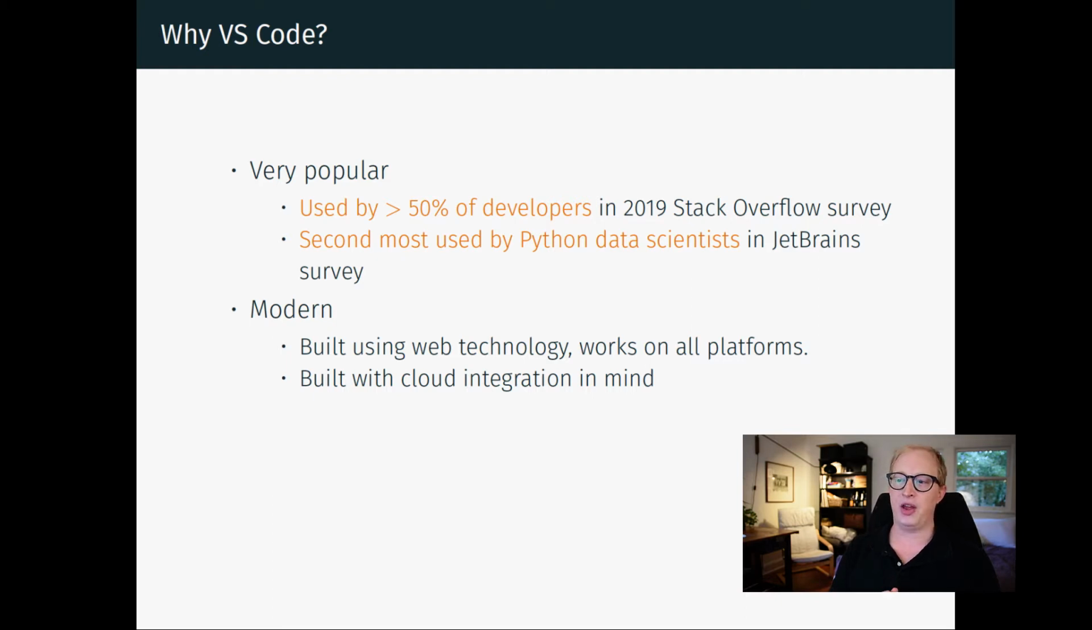It was also built with things like cloud integration in mind, right? So it's very adapted to working with remote virtual machines and connecting to Docker images and things like that. It's open source, so people are developing for it constantly. There's a lot out there in that regard.